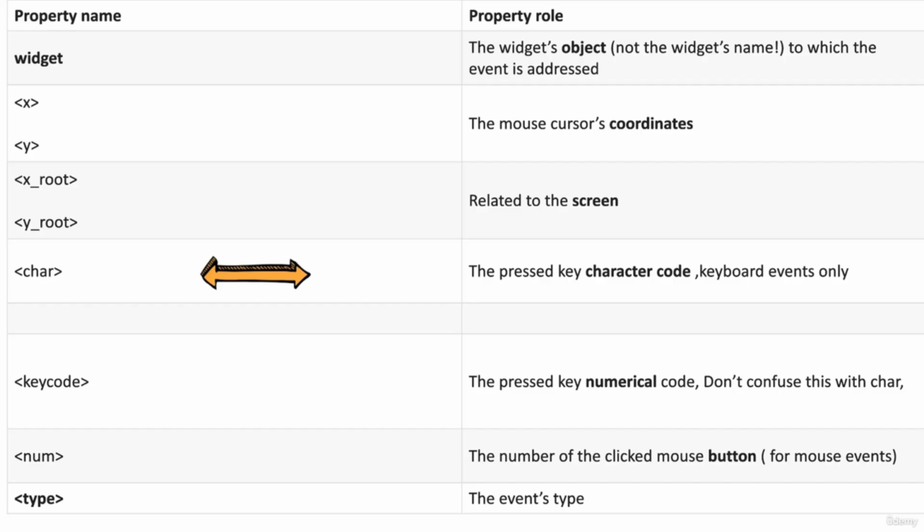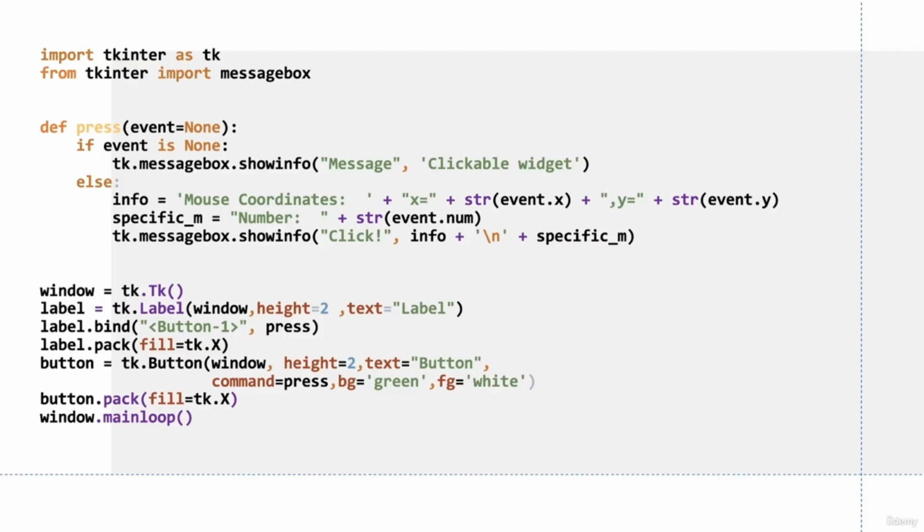The pressed key's character code will be displayed as a result of utilizing the char property. We also have the type property, which tells us the event type, while num property is for mouse events only, which tells the number of the clicked mouse button. The keycode property is for keyboard events only and displays the key's numerical code. Now I will put some of the event properties to use to demonstrate how they work.